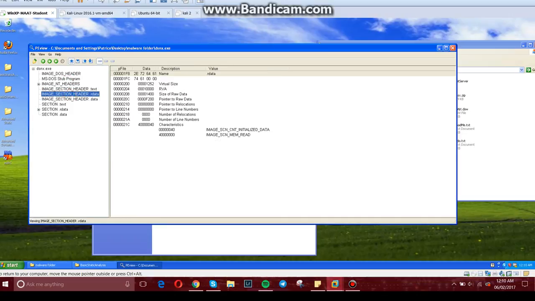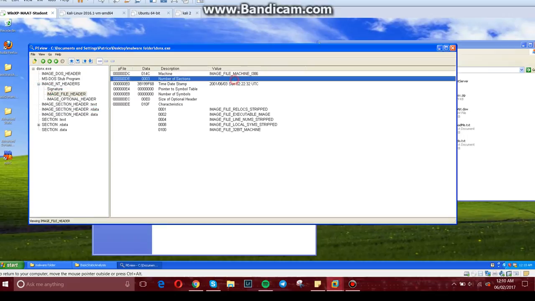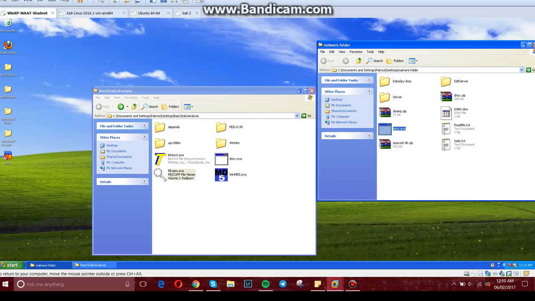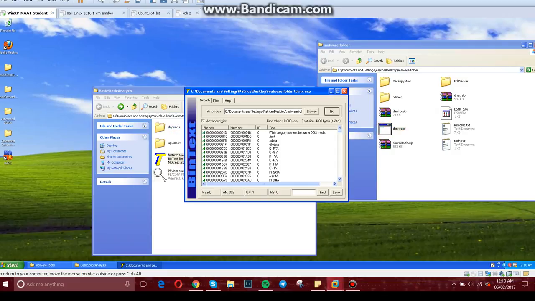and the signature in the file here. As you can see here, it was created on the 3rd of June 2001 at 2:22, which is very long ago. So now we know about that. Now we'll just use BinText to see what's actually inside.